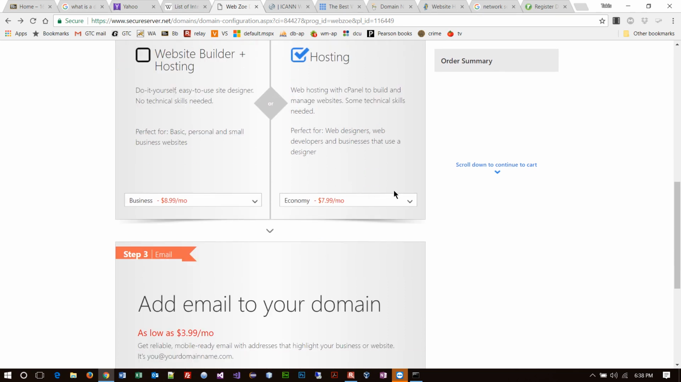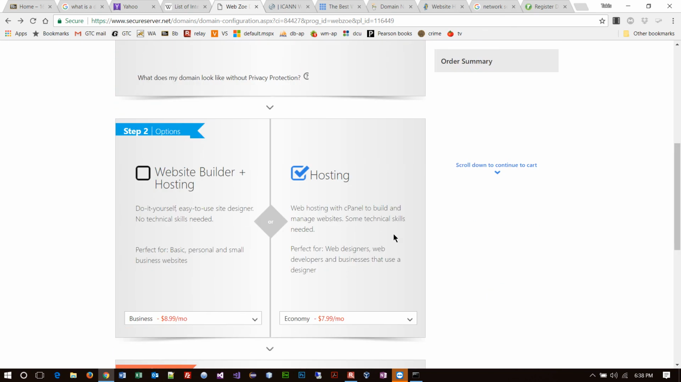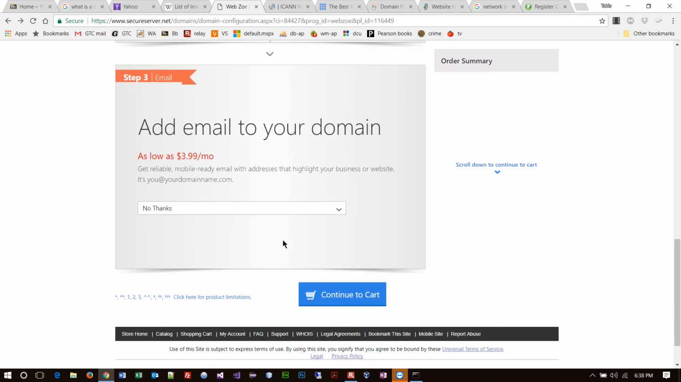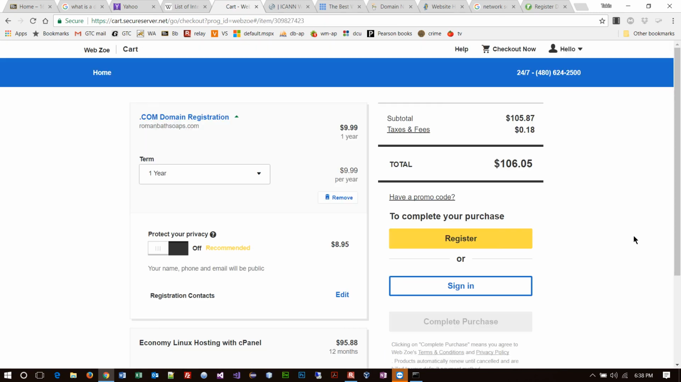We have the domain name. We're choosing not to get the privacy. We're choosing not to add email. But they're happy to charge you for something you get for free anyhow. God bless America. All right, so I'm going to go ahead and click continue to cart. And then we're going to start looking at the options that are listing here.